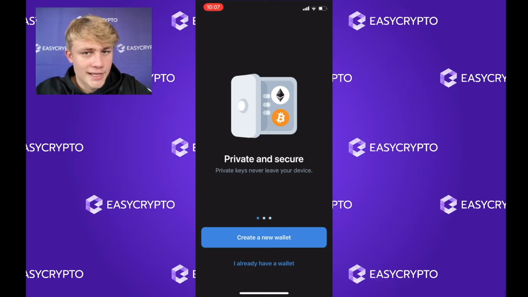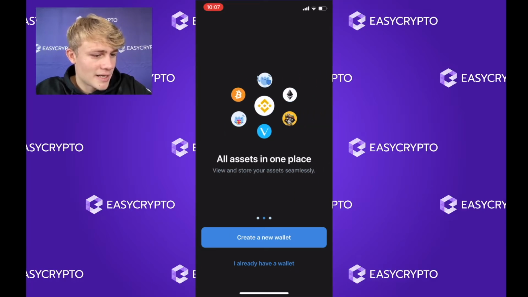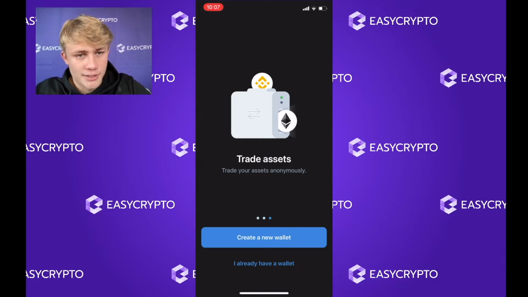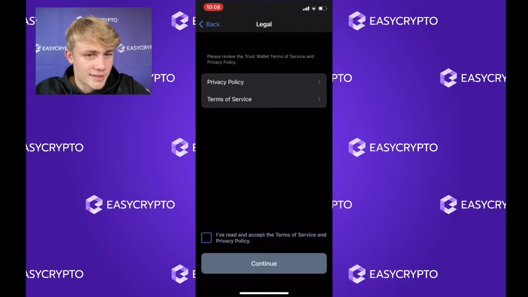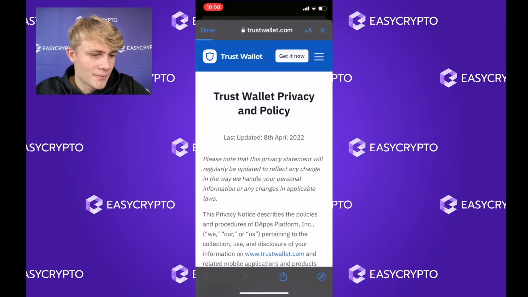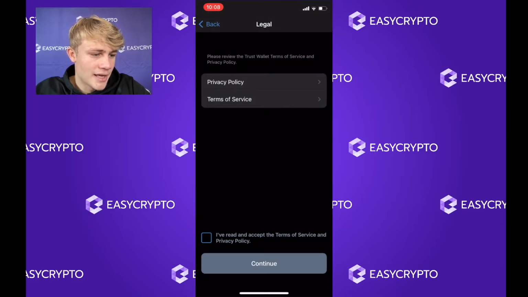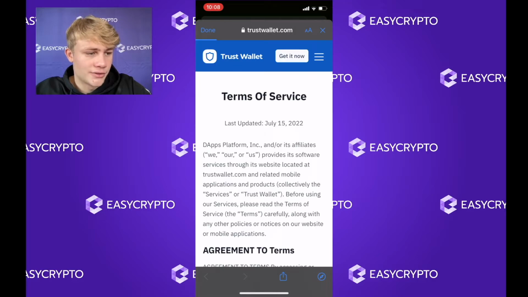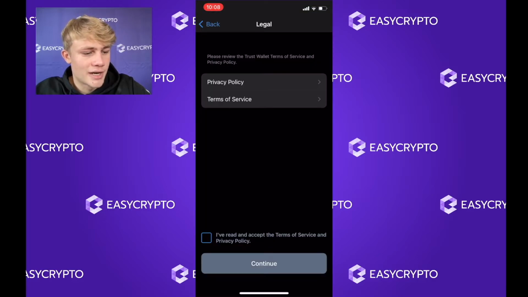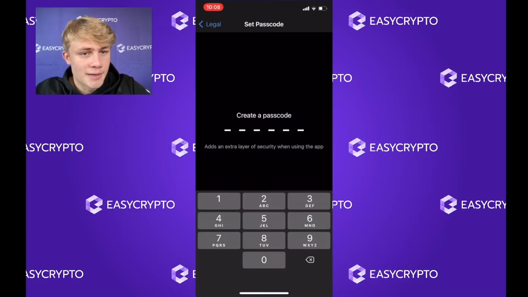And here we get started setting up our wallet. So we can swipe through this information that Trust gives us. So firstly, private and secure, all assets in one place. So what we need to do is create a new wallet. So at the bottom here, I'm going to hit create a new wallet. And if you have the time, you can read through their privacy policy and their terms of service. So once you've done that, just hit I've read and accept the terms of service and privacy policy and hit continue.